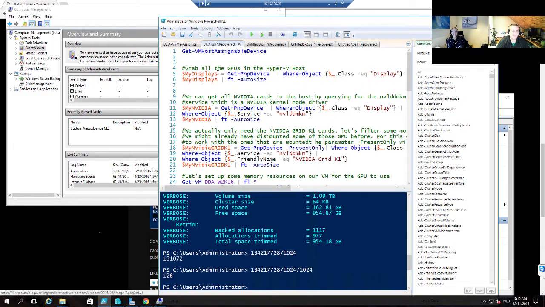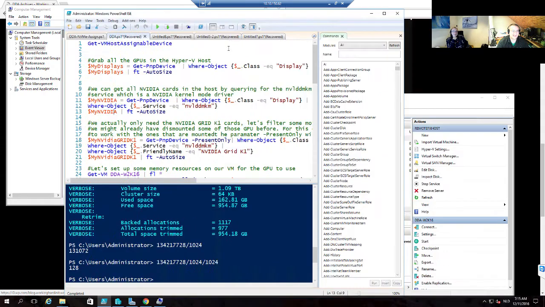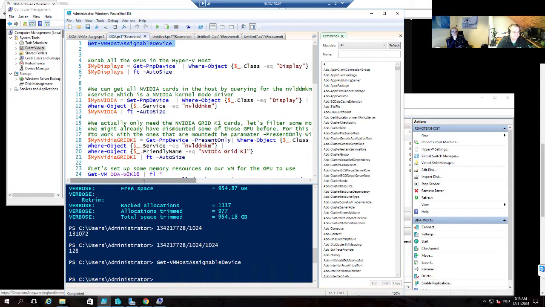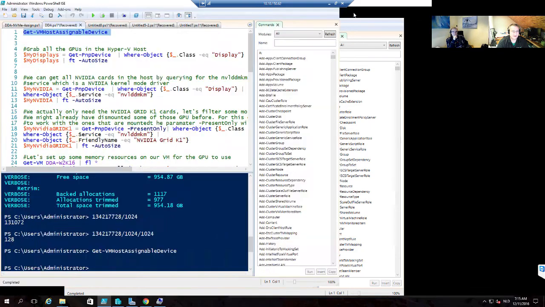So what are we going to do? Let's walk through this script. Let's run this on the host. So on the VM host, we're going to look, do we have some VM host assignable devices? Normally this should say nothing, because we haven't done anything yet. It says nothing, right? So there is no GPU ready to be assigned to a virtual machine.